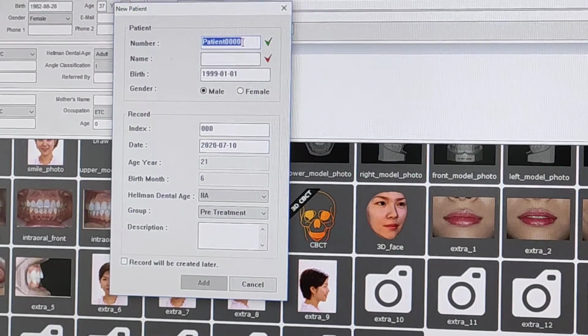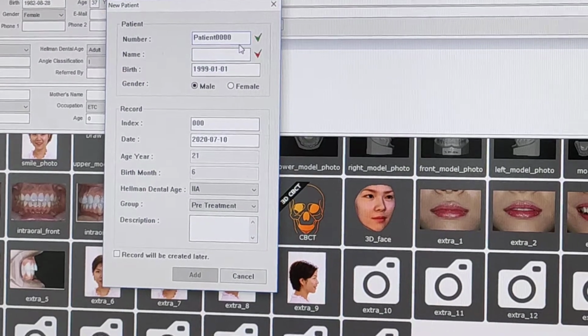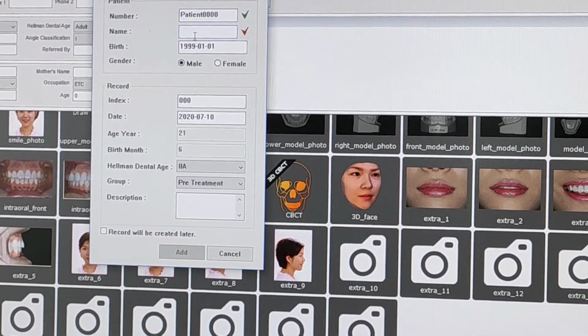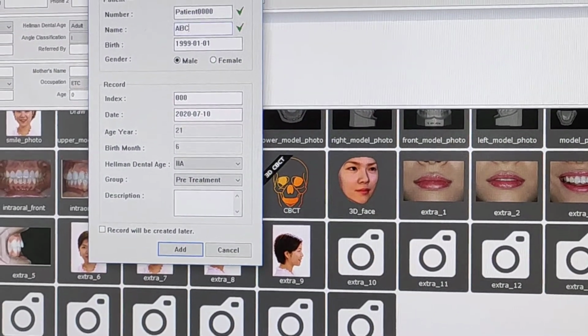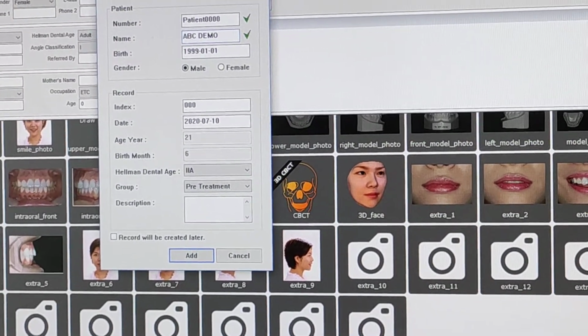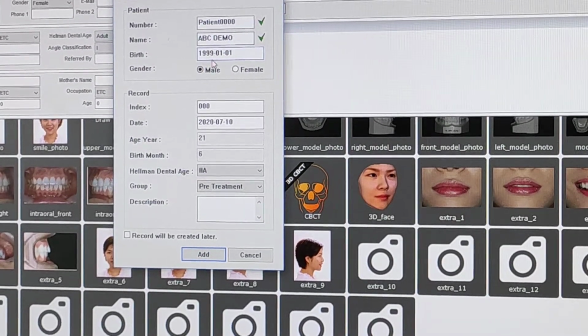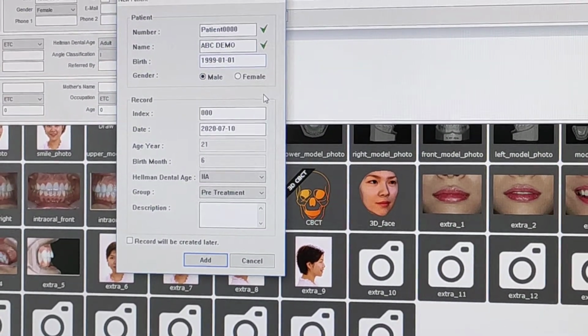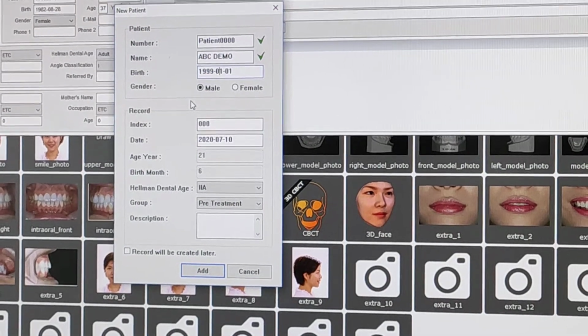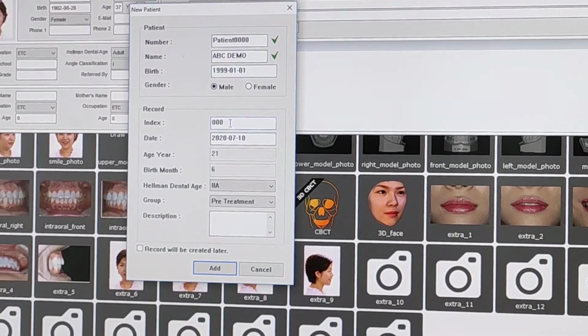Now let us see, for example, if the patient number is 000 and the name of the patient is ABC demo, and the date of birth of the patient is like 99. I'll just keep the date of birth as it is. I'll mark the patient as male, and then the index, it totally depends upon you.